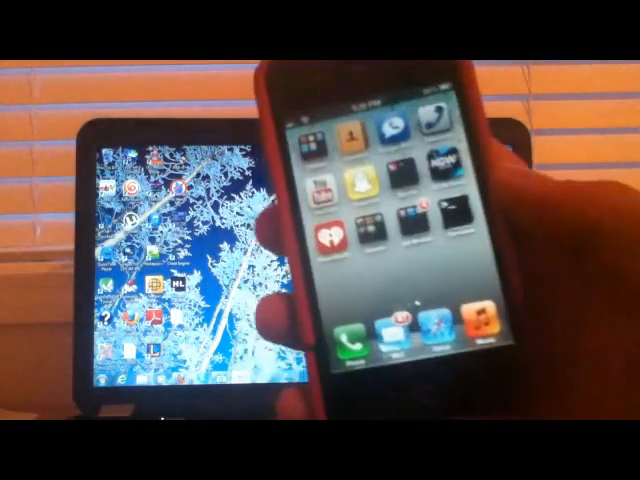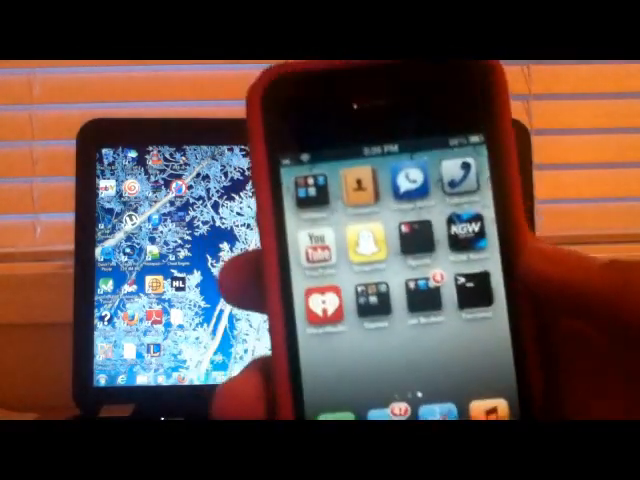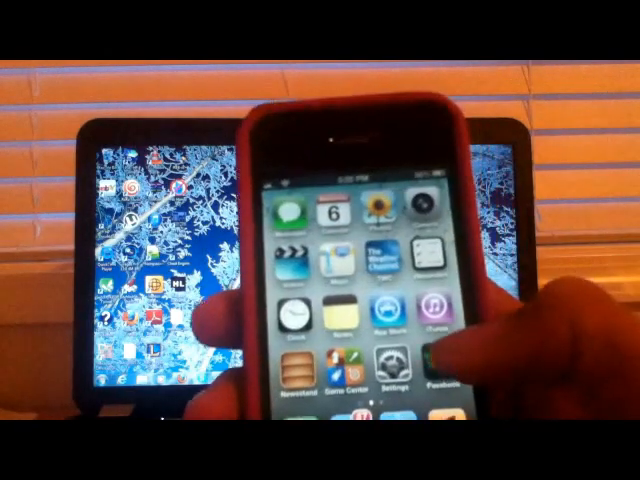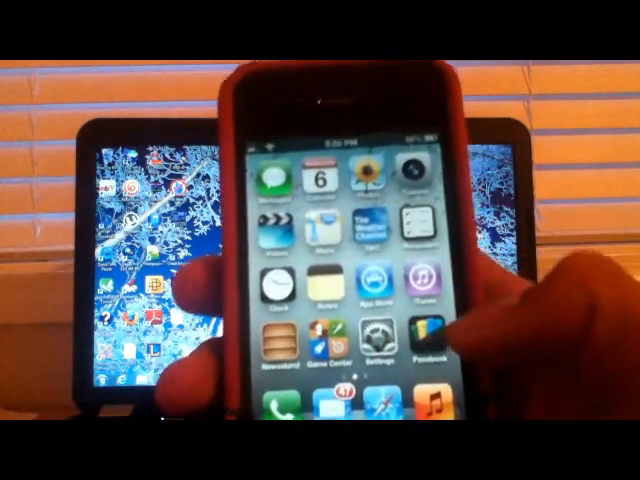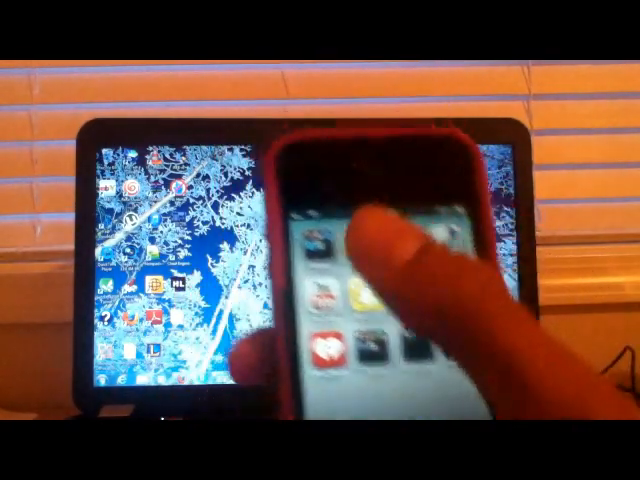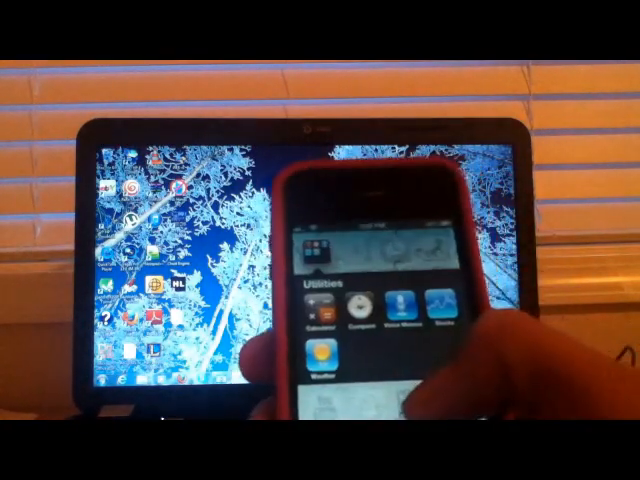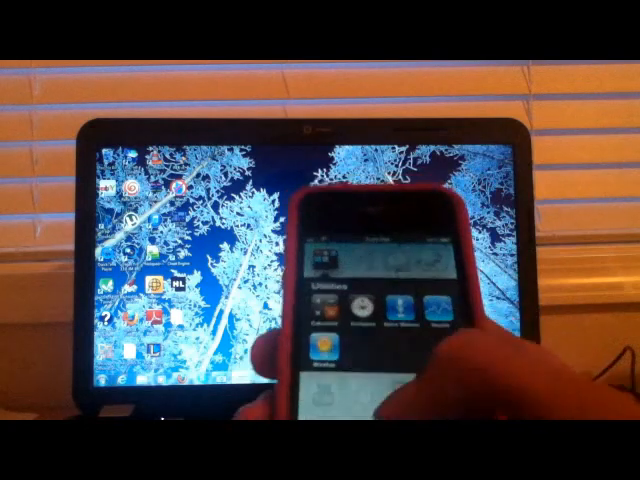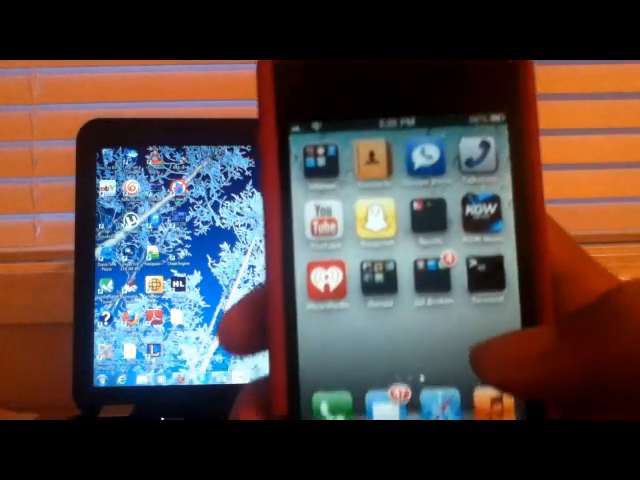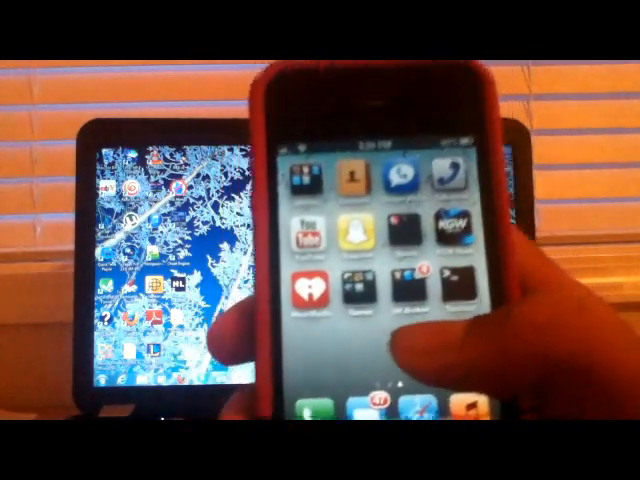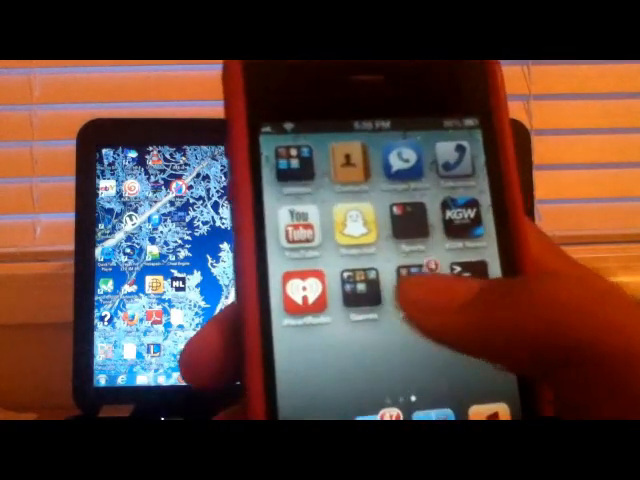Hey guys, it's WikiTech here, and today I'm going to be showing you how to fix the problem people are having with the weather app. Apparently, after the jailbreak of Evasi0n, the weather app just crashes, and even if you close it, double close it, it doesn't work. So what you want to do is head over to Cydia.